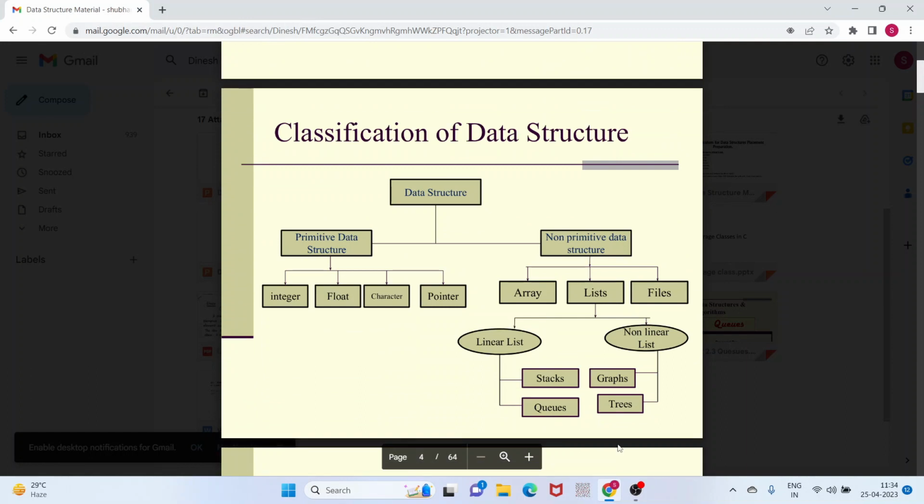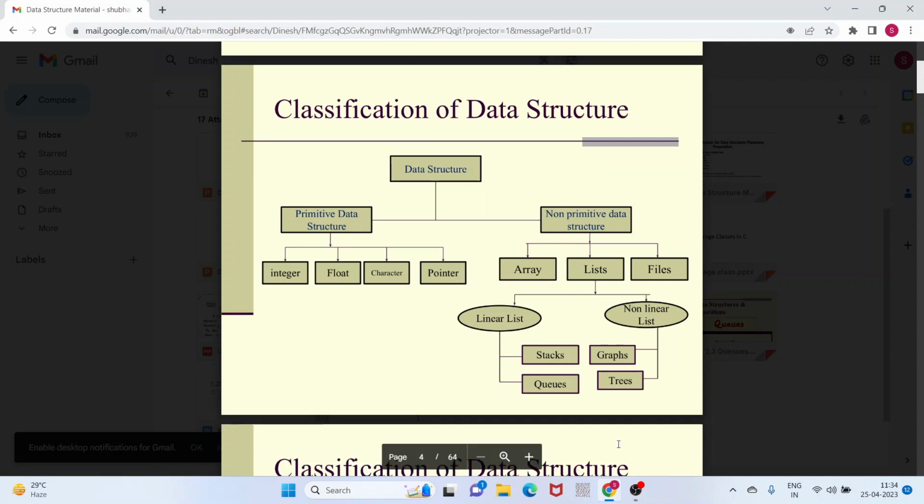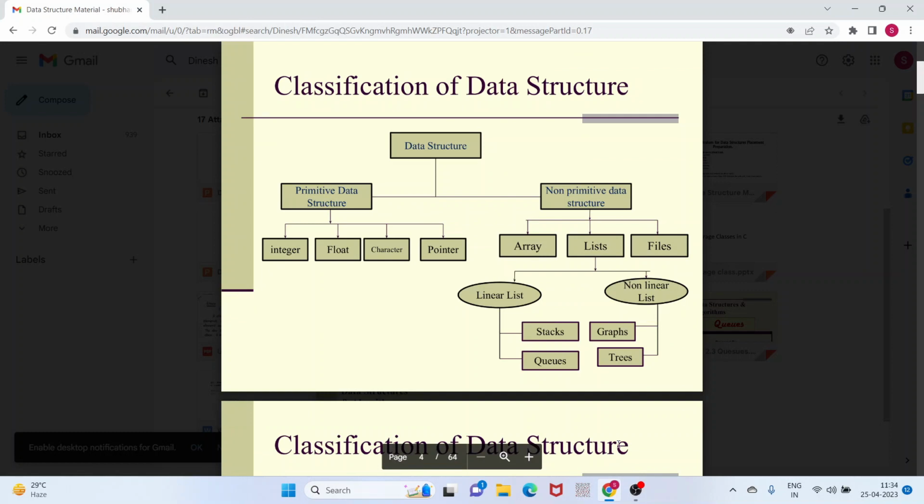Data structures may be classified into two types: primitive data structures and non-primitive data structures. In primitive data structures, there are integer, float, character, and pointer. The non-primitive data structures are array, list, and files. In list, there are linear lists and non-linear lists; linear lists are stacks and queues, and non-linear lists are graphs. First we need to know what the primitive data structure is.